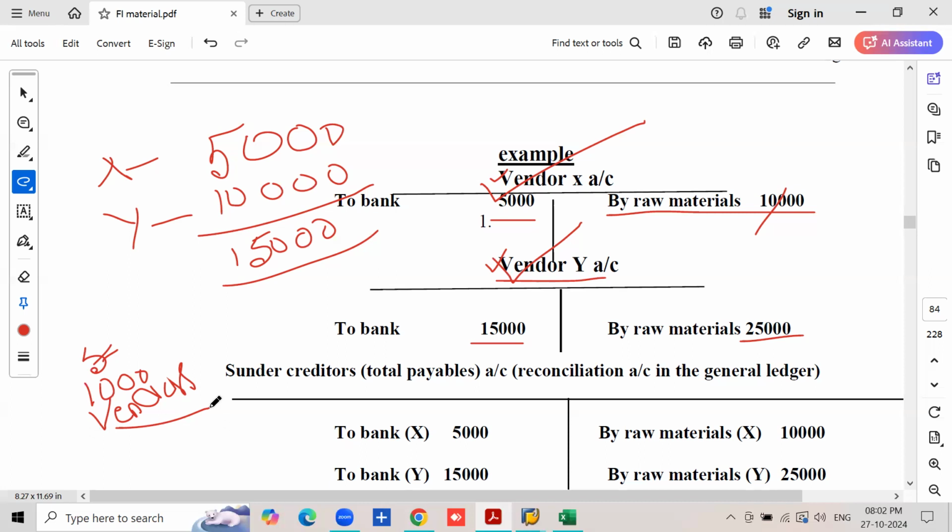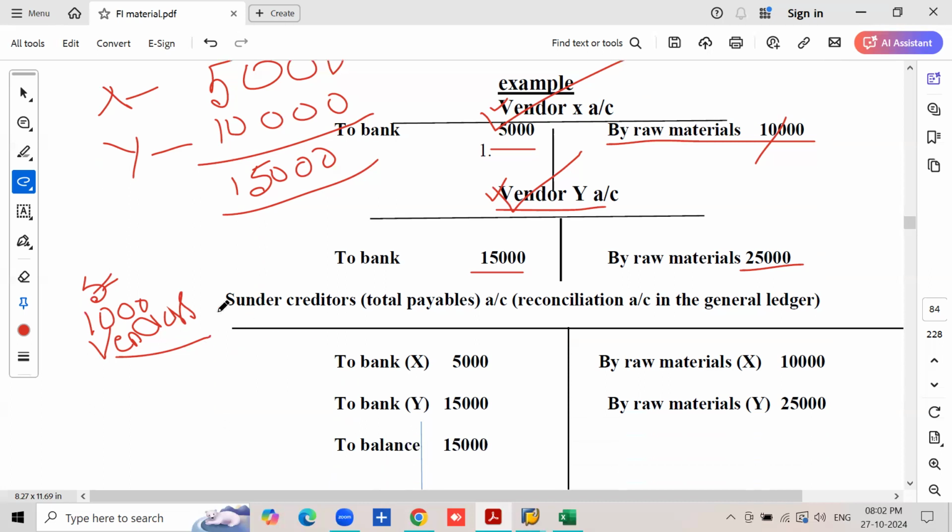For that, we do some settings, like what? First, you create the sundry creditors account as a reconciliation account. Then that reconciliation account is assigned in every vendor master record. As a result, when you post any business transaction like purchases, payments, purchase returns in any of the vendor accounts, then that reconciliation account is also automatically updated. In this example, when you post the raw materials purchase in vendor X, your sundry creditors reconciliation account in the general ledger is updated.